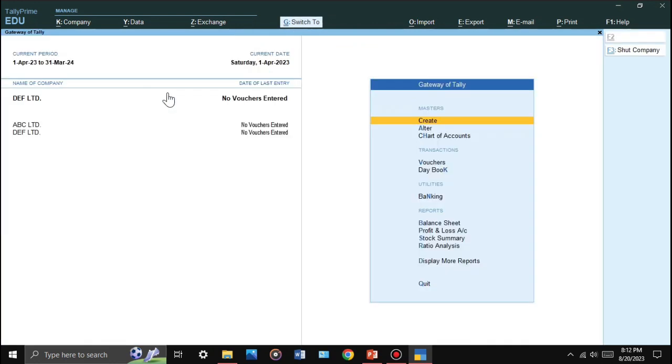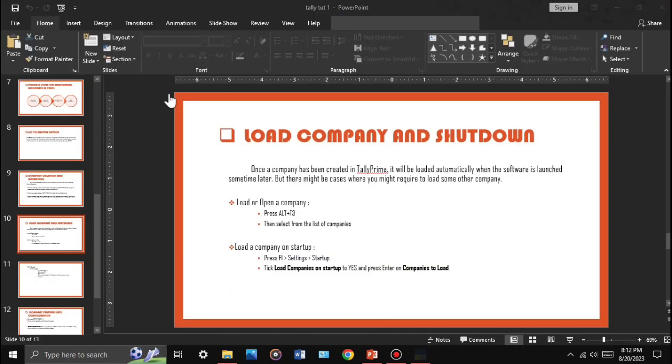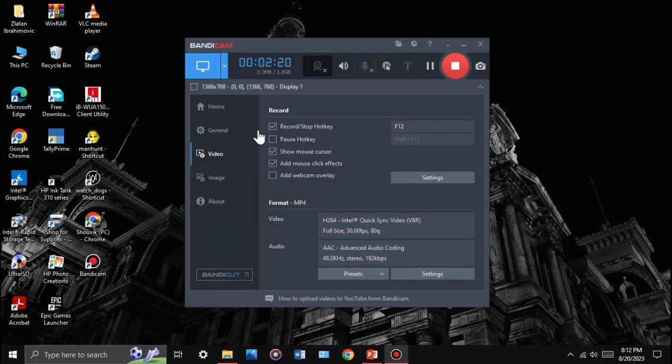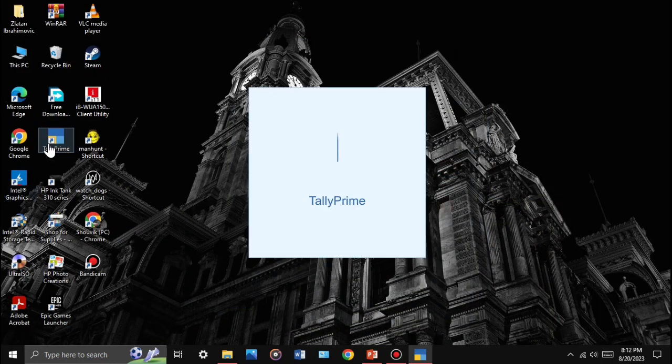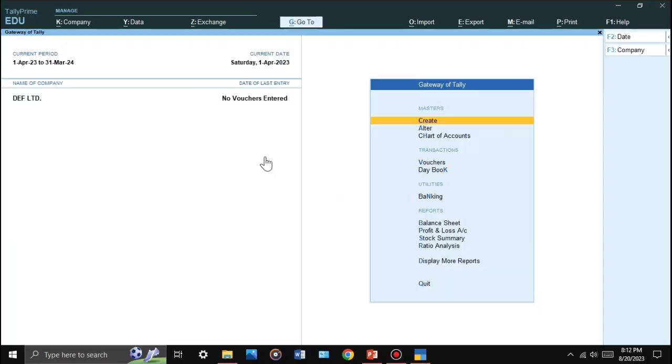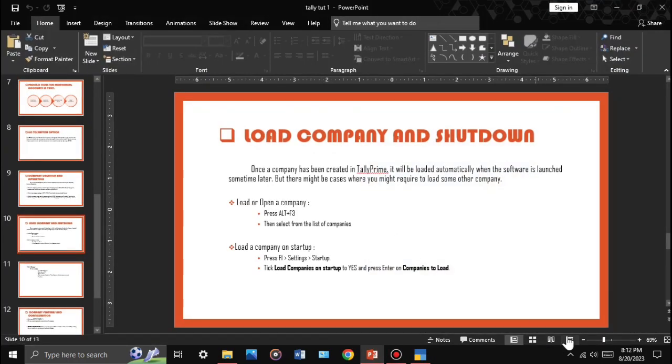Now I am giving Control plus A. Saved. I'm closing Tally. Now I am opening Tally once again. Let's see. Educational mode, DEF, as you can see, since this is the company we have saved earlier. I think this is clear.